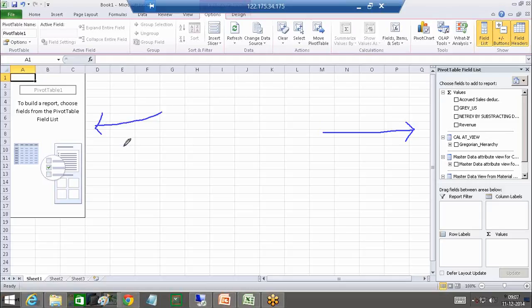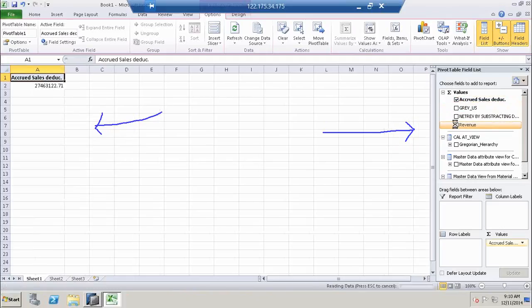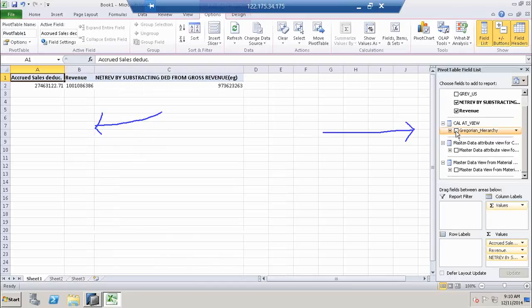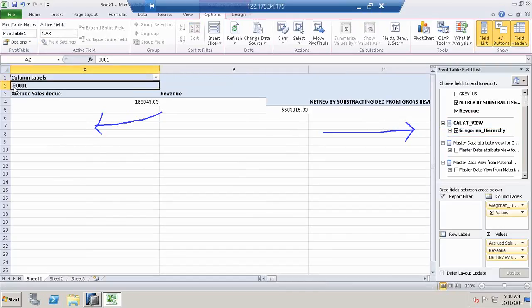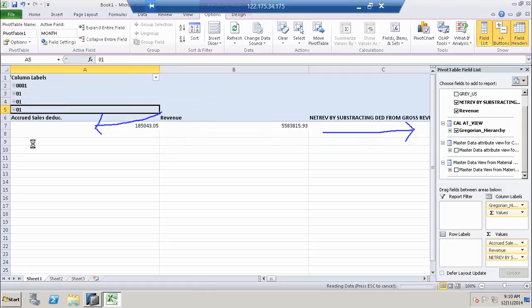And then to the left hand side, this is the result set area. So I'm going to select those KPIs, for example, deductions and revenue and net revenue, for example, with a hierarchy, like, for example, Gregorian hierarchy, which was part of the view, and Gregorian hierarchy with those details for the year, quarter, month, week. Yep.